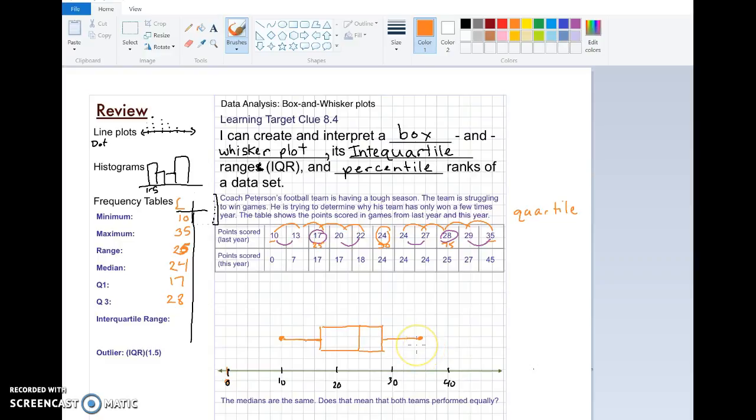Okay? Now, there's one more thing that we want to figure out, and that is, what is the interquartile range? And that means, what is the range in the box between Q1 and Q3? What's that range? Well, all I have to do is take Q3, 28, and subtract Q1, which is 17, and that will tell me that my interquartile range should be 11. That means there are 11 points between Q1 and Q3.